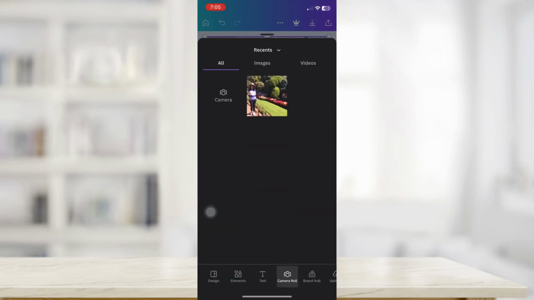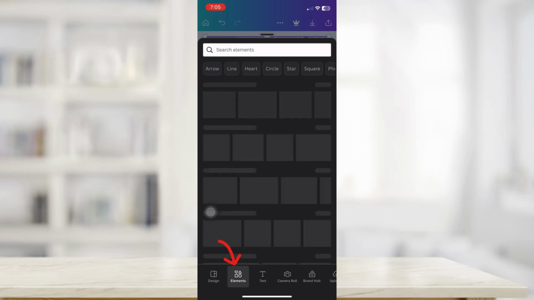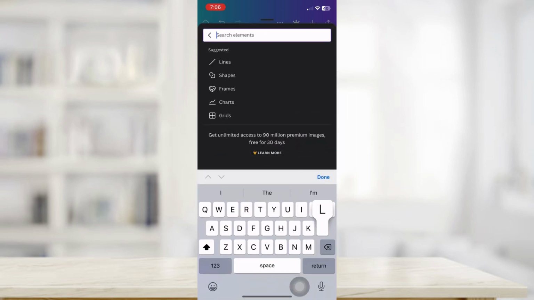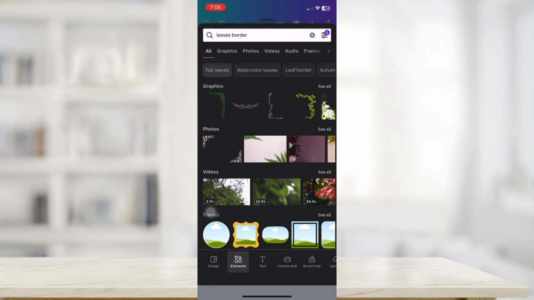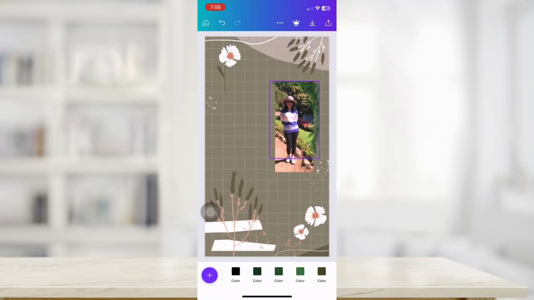We can also put some elements in here. Just tap in here and search for the elements you want to add. You can also resize it.